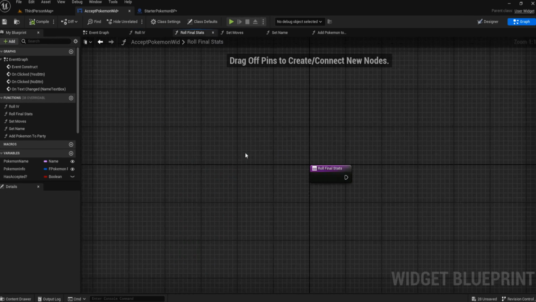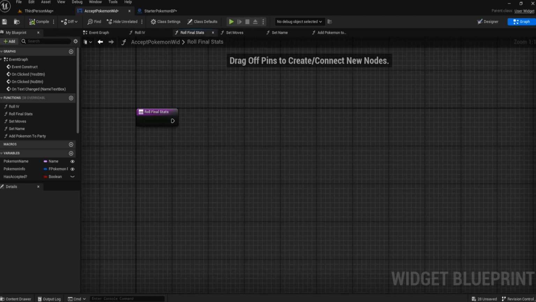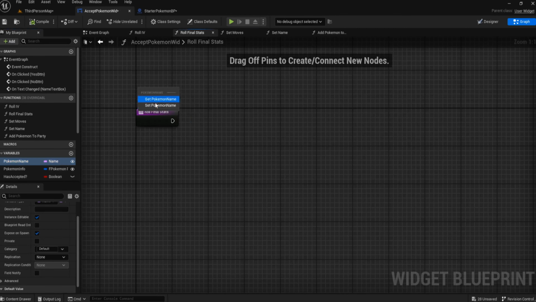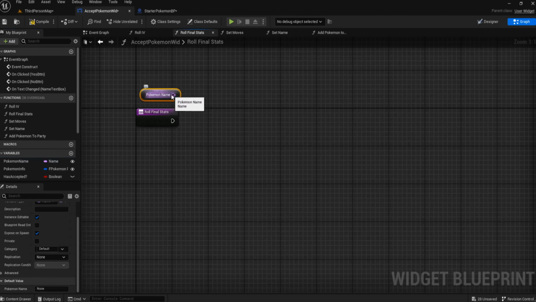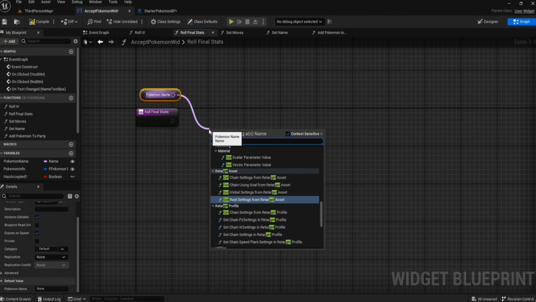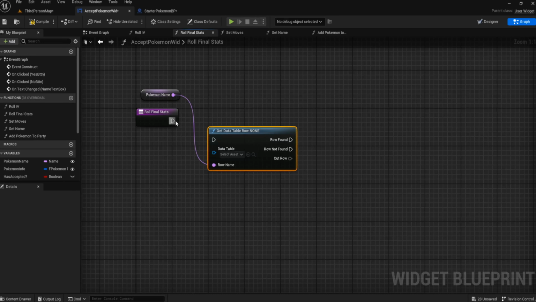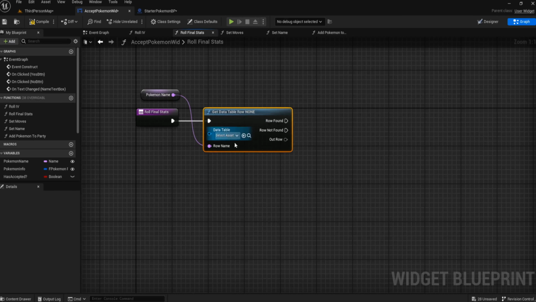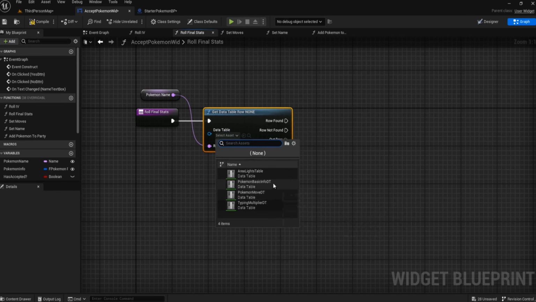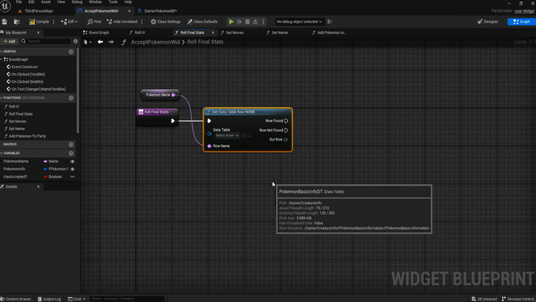We can then do our final stats, and there's quite a bit to do for the final stats, but I promise you it should be okay. It shouldn't be too bad. So the first thing we need to do is get our Pokemon name, and we're going to get data table row. And the data table we're going to use is our Pokemon basic info data table.